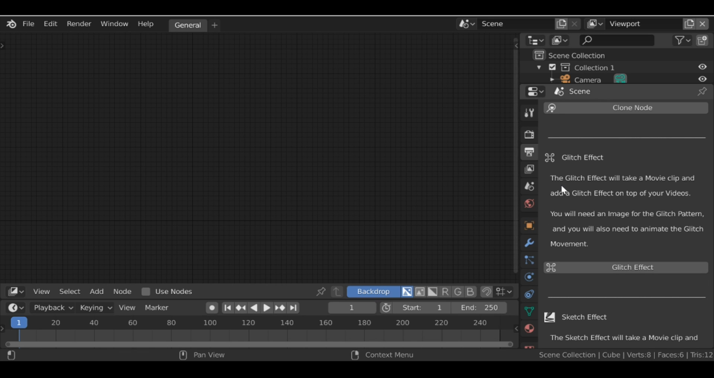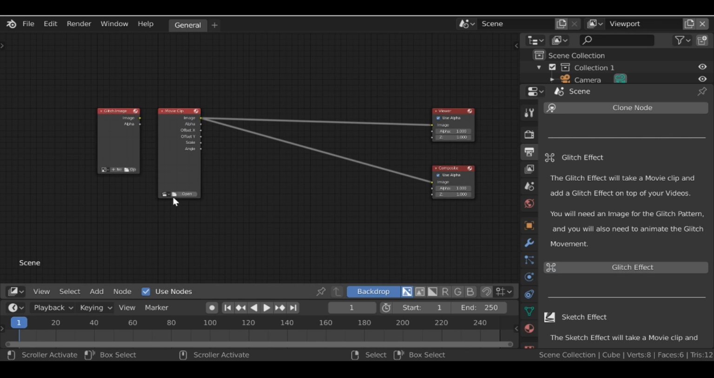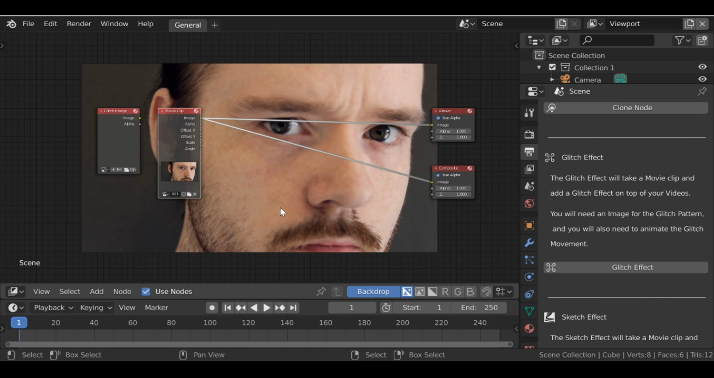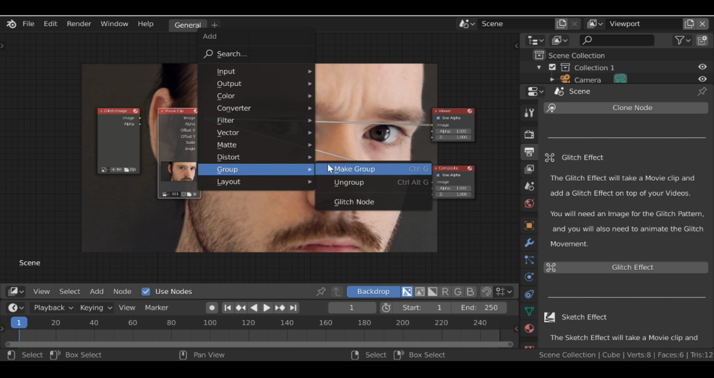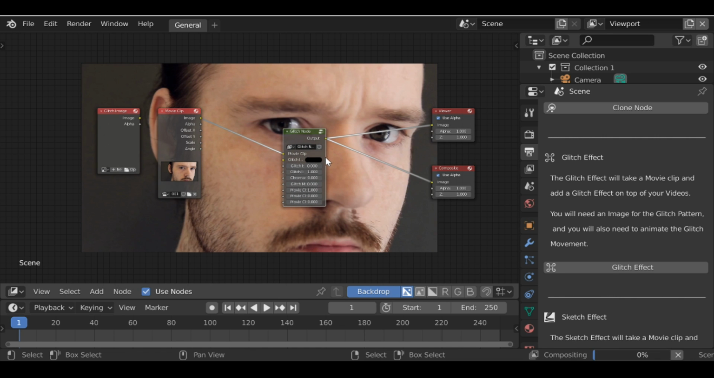The glitch effect will take your movie clip and add a glitch effect on top of it. You will need an image for the glitch pattern, and if you want to download it, there'll be a link in the blog, or you can use your own. But let's go ahead and click the glitch effect. Let's open up a movie clip. We can also enable the backdrop. Now let's Shift A, go to group, add in the glitch node. Let's drop this in here.